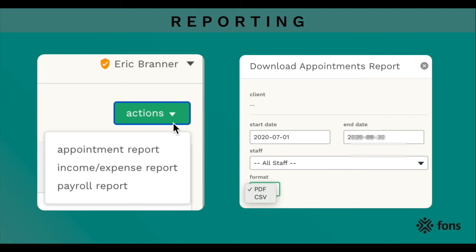Your billing actions are simple. We have 3 different types of reports that you can run: an appointment report, an income and expense report, and a payroll report, right? These can be downloaded as PDFs, which look nice, or CSVs that your accountant loves. A CSV is easy to export into QuickBooks or something like that.